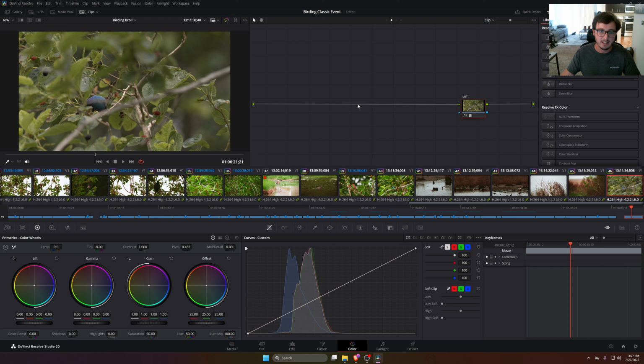Now that we've added a LUT, what we can do is start to adjust our exposure, add some sharpening, and add some basic saturation as well to our image to get it where we want it. So to do that, we need to add another node. Well, before we do that, let's explain kind of how the node tree works.